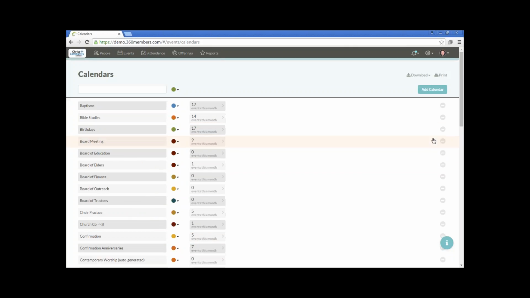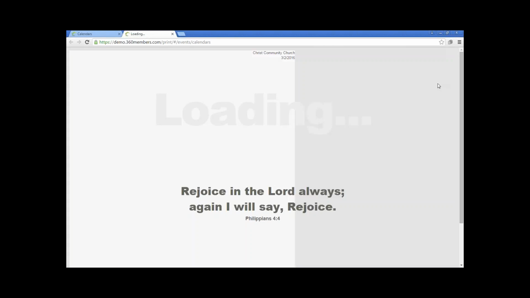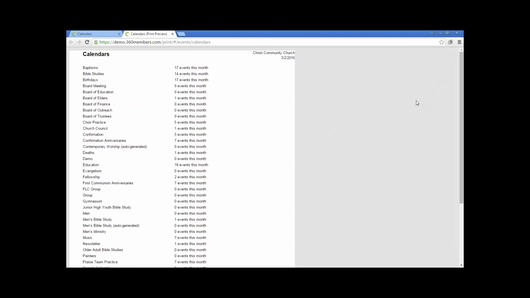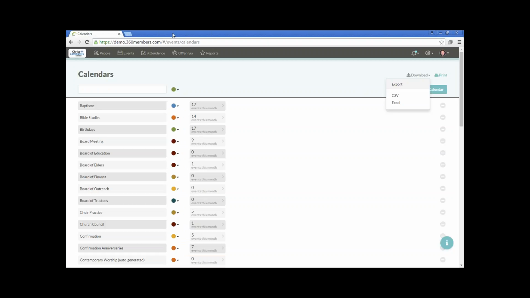Okay. Up at the top there is a download button, and that will allow you to download the list of calendars to CSV or Excel. And there's also a print button, which will take the information inside of your view and export that out to a printable view. So it's going to be on an 8.5 by 11 sheet of paper that's set portrait. So I'm going to go ahead and close the calendars.